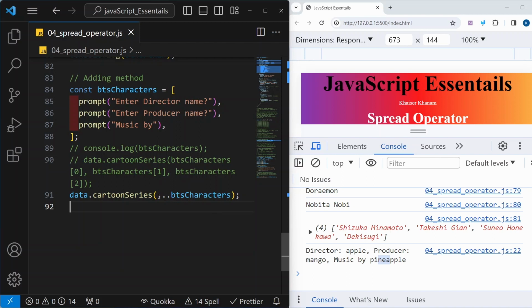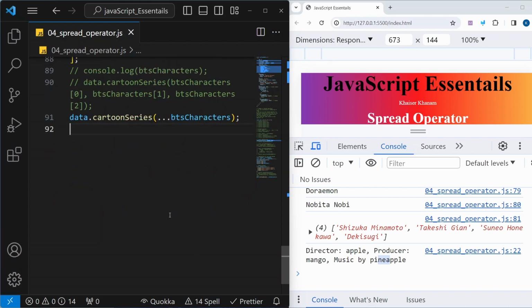So directly I will get here first character, comma, second character, comma, third character. So all these elements I am spreading and I am just displaying it here. And also using spread operator, you can copy the objects. Okay, it is very simple. You just have to write 3 dots again and you have to copy the object.